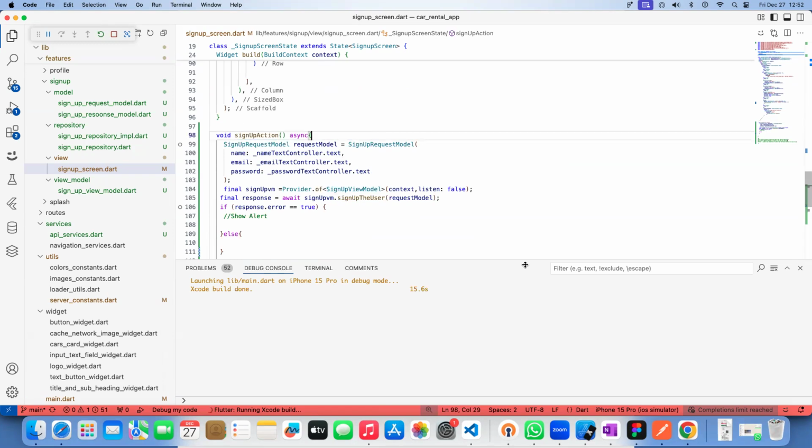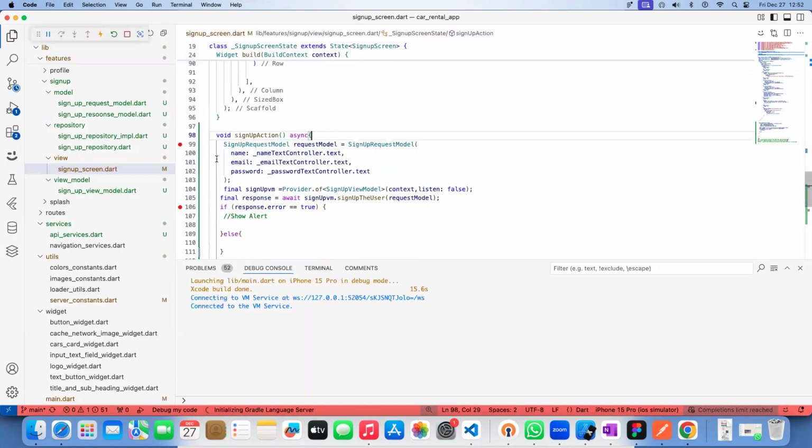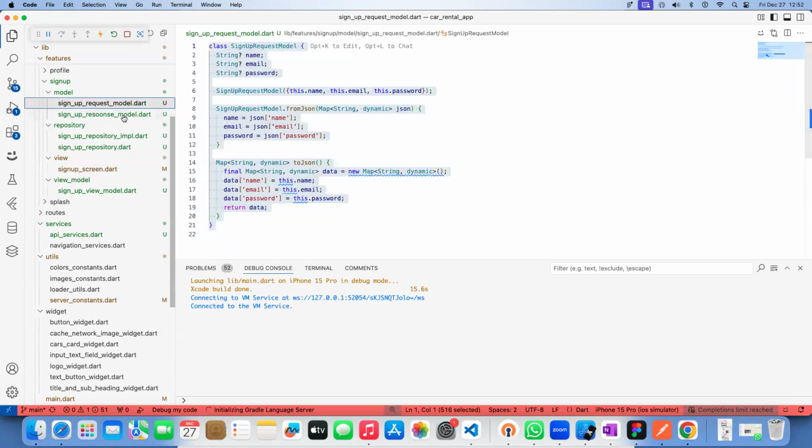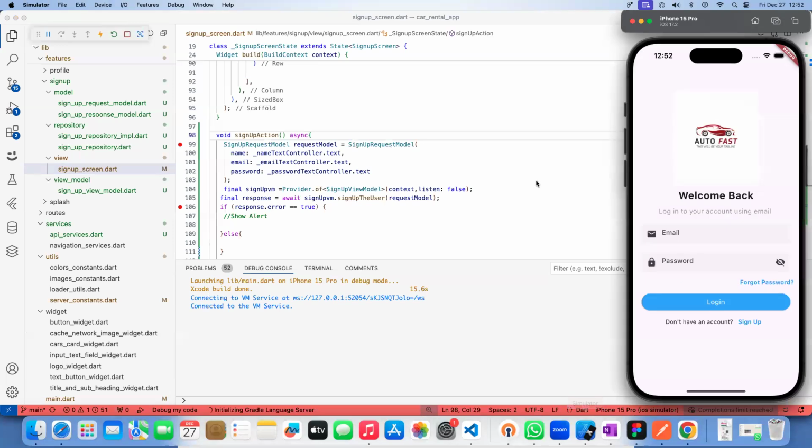Here as per the request, we have the request this one. As per the request, we convert into the model class. That model class is sign up request. And after getting the response, that also will convert into sign up response model. Okay. Now come here. Now go to the sign up.